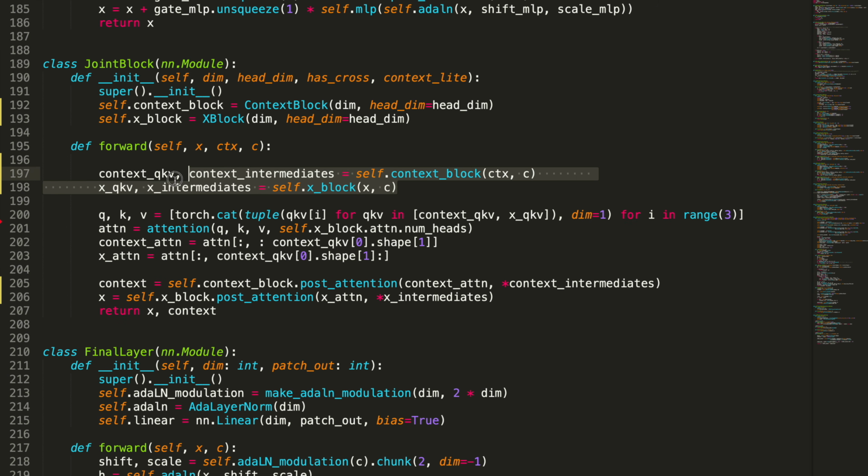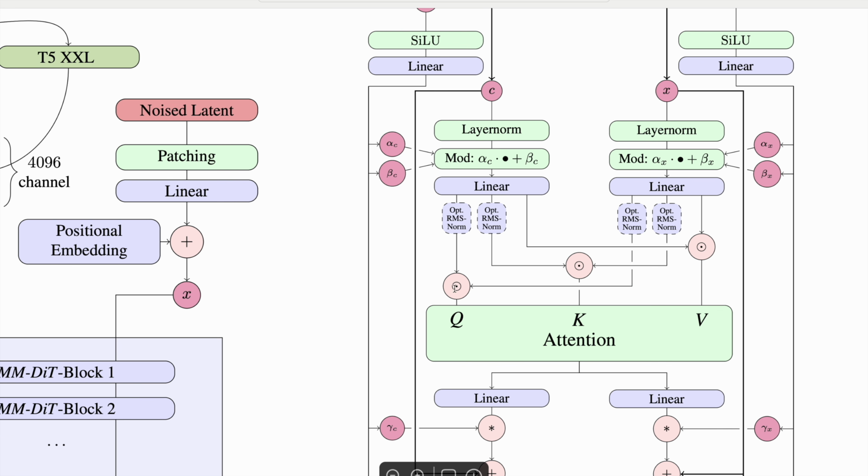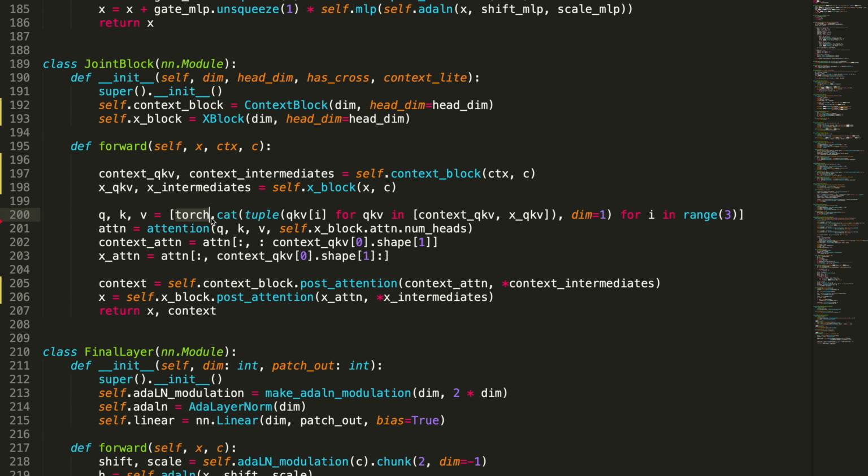The 2 independent branches produce the keys, queries, and values. Then we can concatenate them, so I do a single attention, computing the attention mechanism on the combination of them. That's what I'm doing with this for loop, and then I'm feeding all of that to the attention mechanism. Then I can split the results of the attention mechanism: on one side the values that will be fed to the X branch, and on the other side the values that will be fed to the conditioning branch.